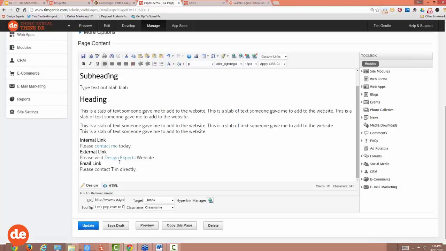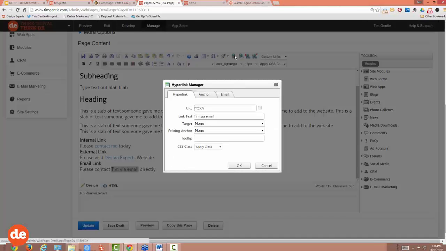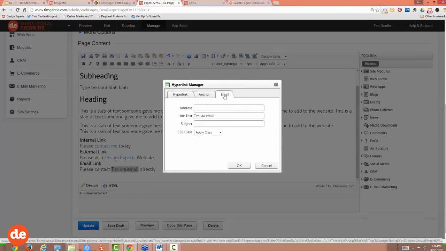Now the last link I want to show you today, there are more links available, but for the purpose of this level, we're going to be linking to an email this time. It says here, please contact Tim directly, via email. You can highlight over the top, click on the Hyperlink Manager again, and in this case, choose email. From there, type in the email address that you want people to contact you on.